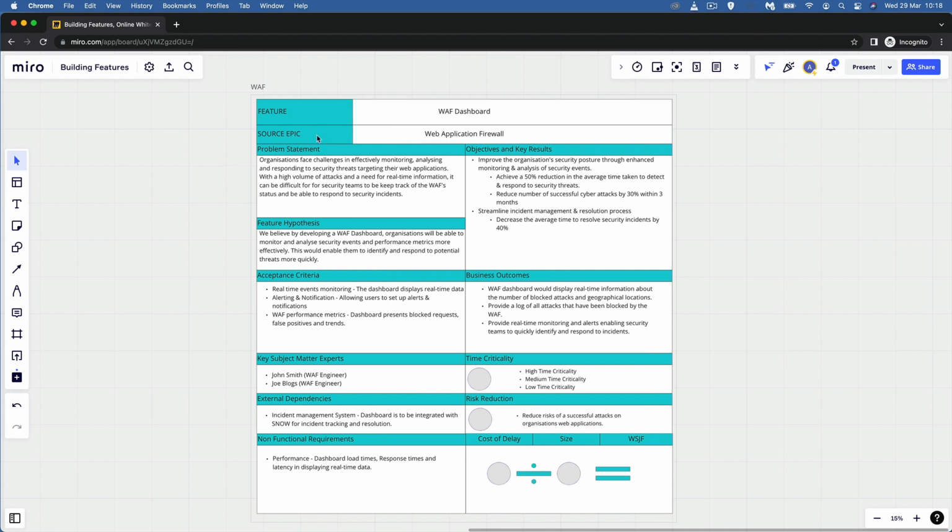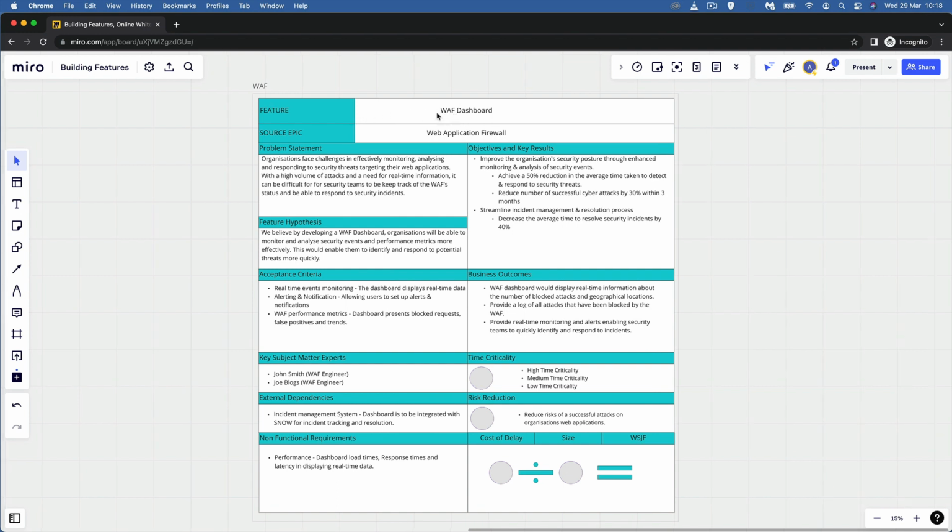So again, it all starts with the epic. So we have an epic called the Web Application Firewall, and this actual epic will have multiple features associated to it. For this example, we're going to have one feature, which is the WAF dashboard, and this particular feature will then have multiple user stories associated to it, just like we spoke about a few minutes ago.